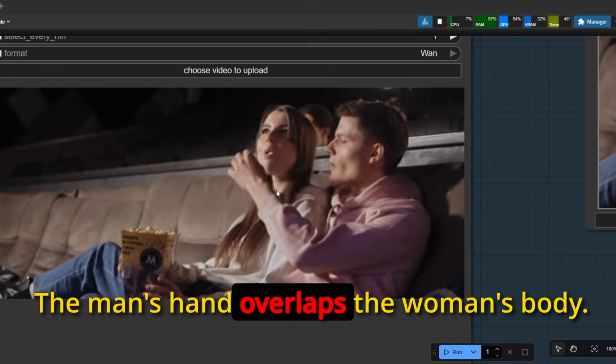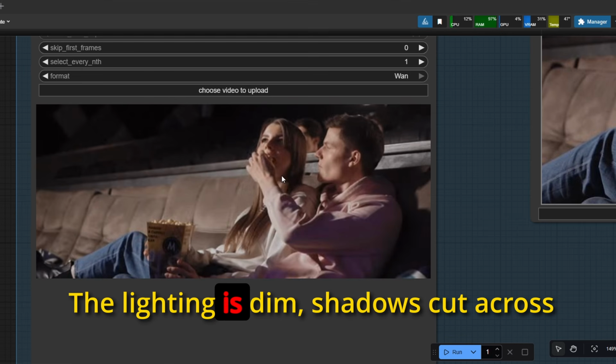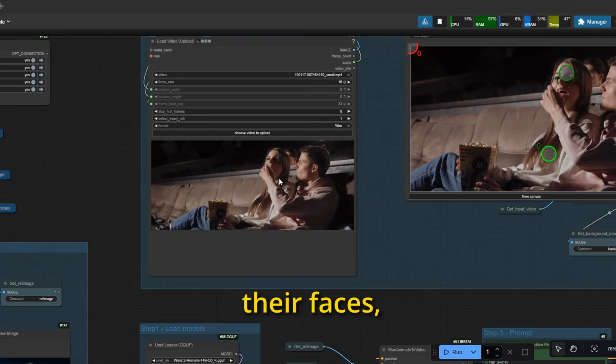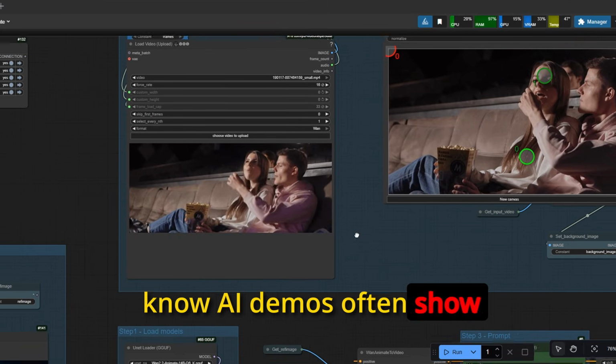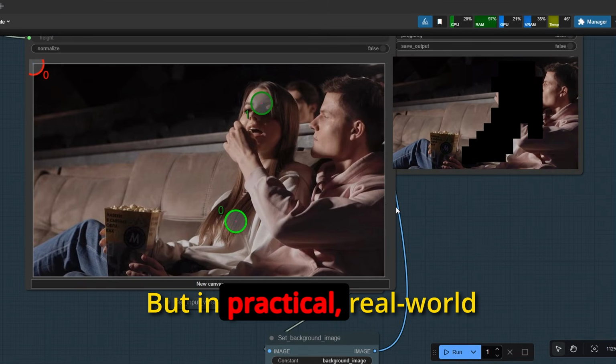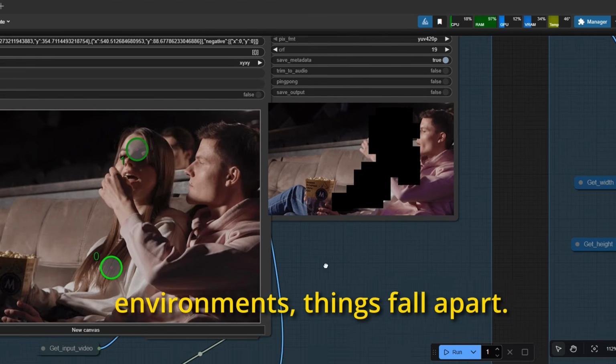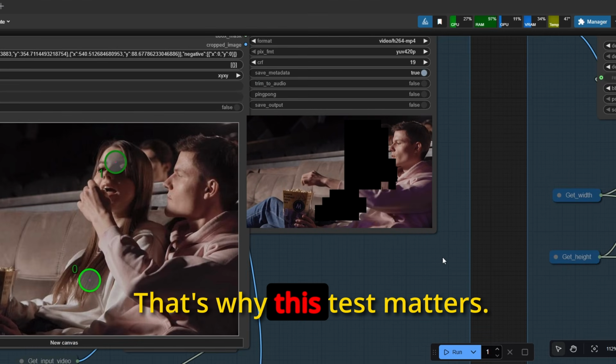The man's hand overlaps the woman's body. The lighting is dim, shadows cut across their faces. And as we know, AI demos often show us perfect results. But in practical, real-world environments, things fall apart. That's why this test matters.